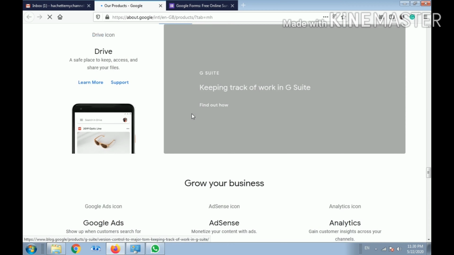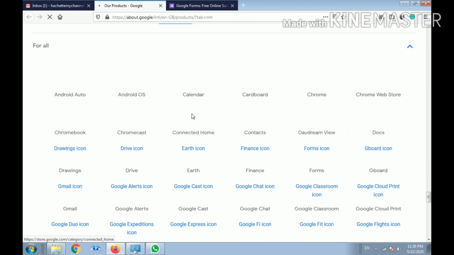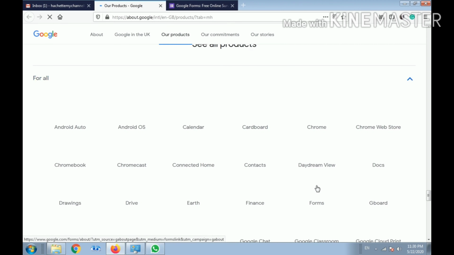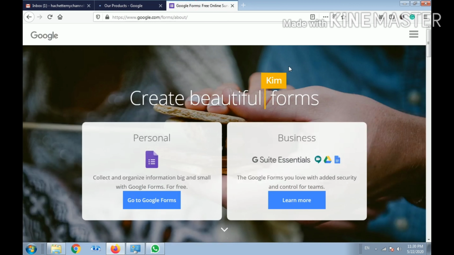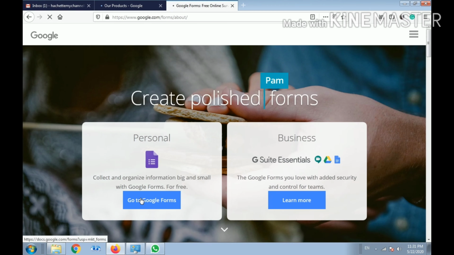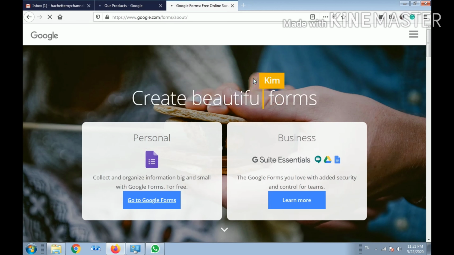So Google Forms is available under See all products. We will click on this Google Forms. As we click on it, it will open a new window like this. Here we need to click on Go to Google Forms. As I click over here, again it will open a new window where Google Forms will be available.